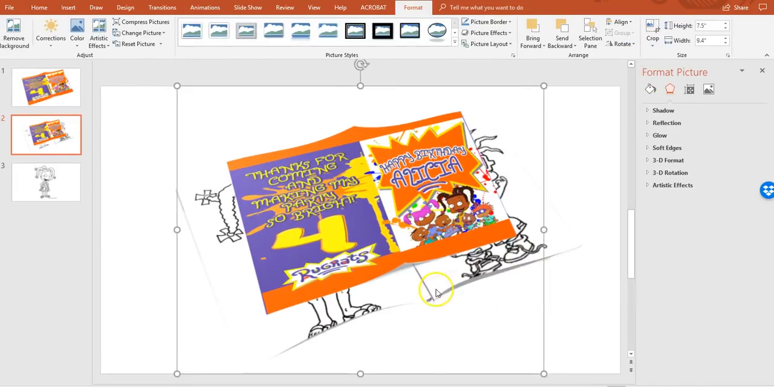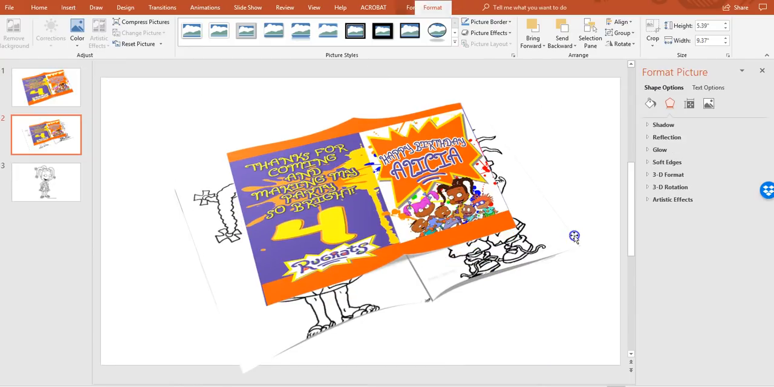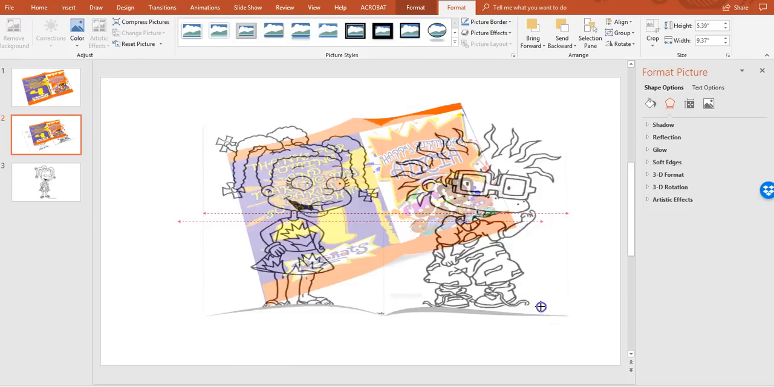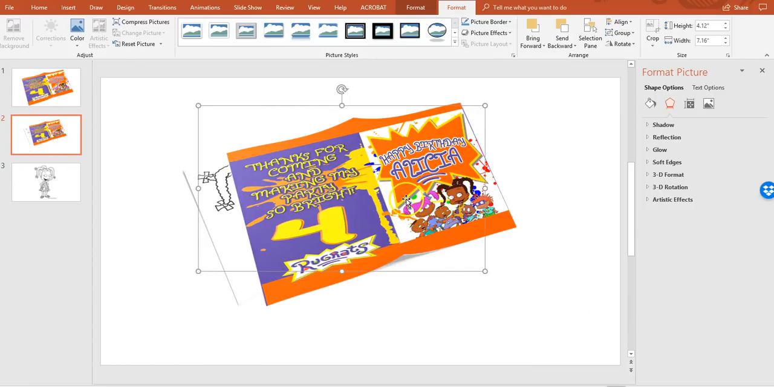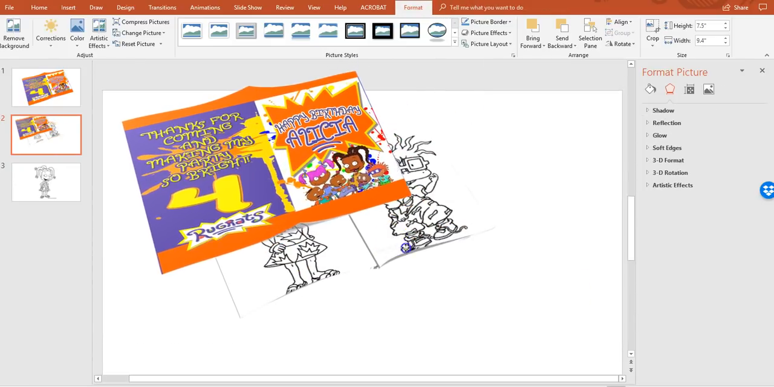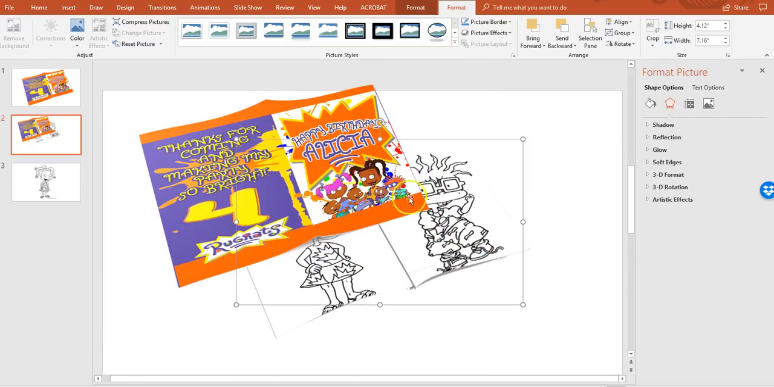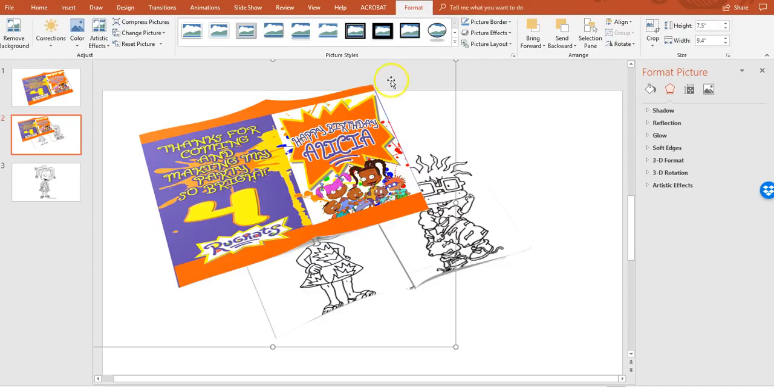I'm getting design ideas from PowerPoint, excuse me. And again, in case you didn't know, I'm using PowerPoint. This is a mock-up that I created for us to use so that you don't always have to use Photoshop. And there's my little mock-up. Yeah, so that's my Rugrats one.